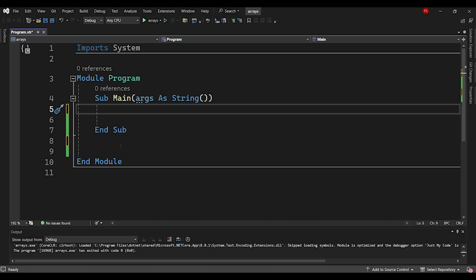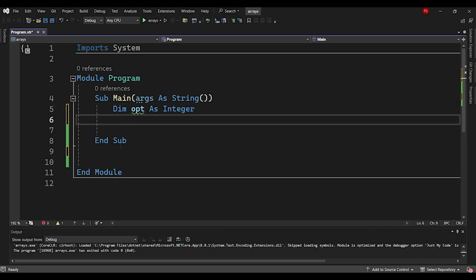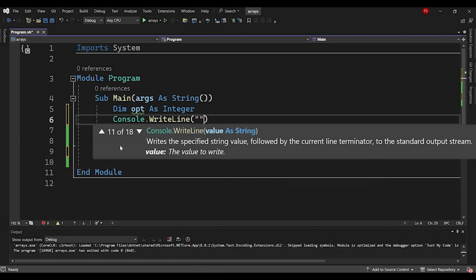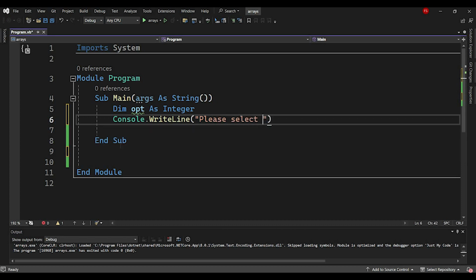Since we are going to have an option, I'm going to declare a variable called option as an integer, because we are going to select either 1 or 2 or 3. Then I'll come here and display to the user. So Console.WriteLine, to say please select an option from the menu.